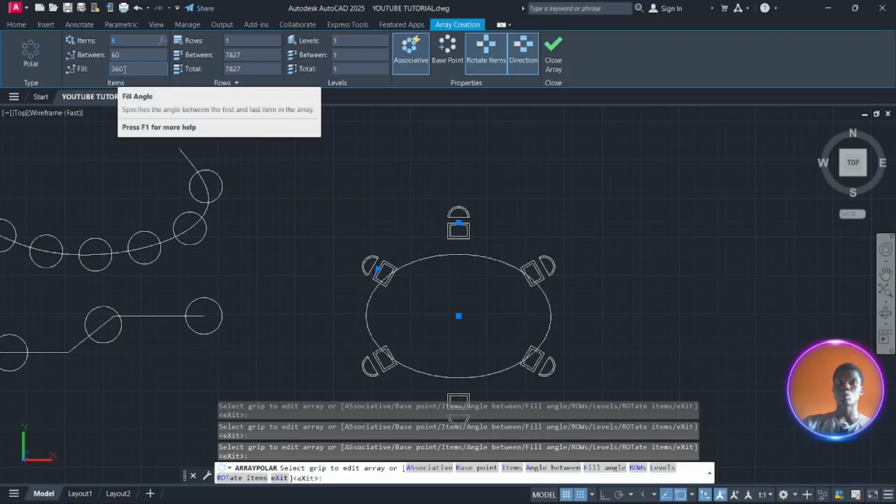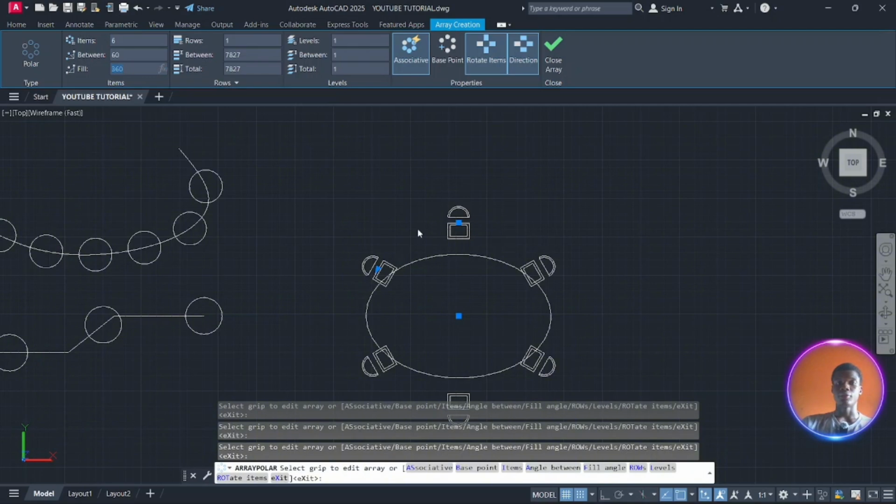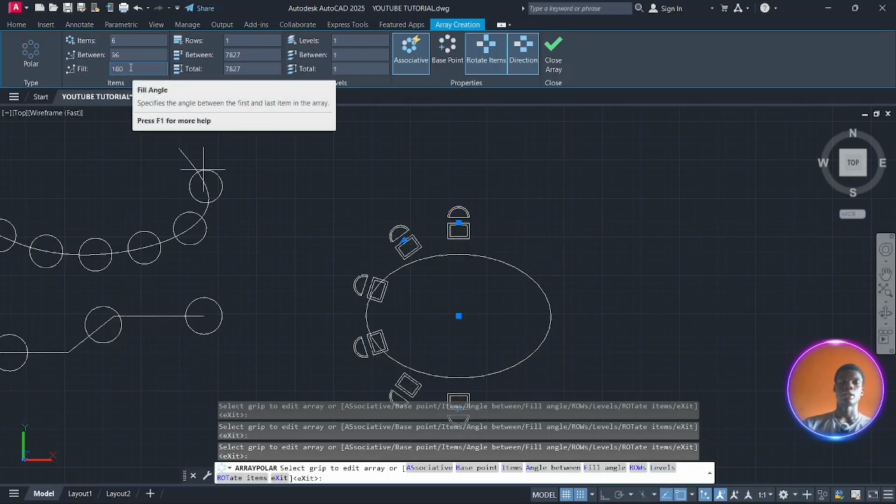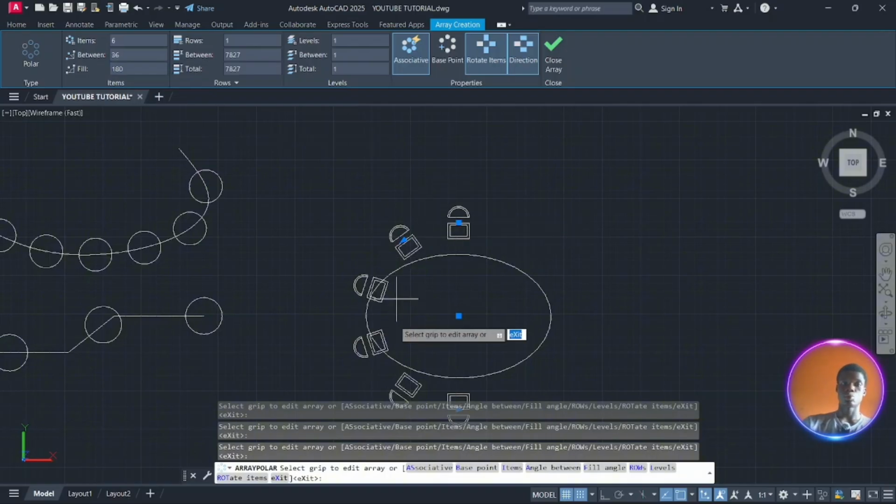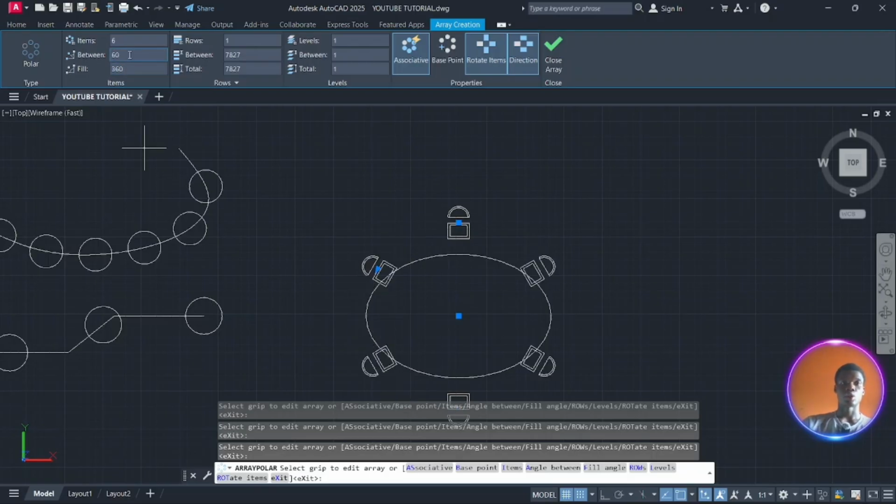60-60. We can decide to make the fill 180. That is, if we want all these 6 objects to be on only one side, we can just make this one 180, and we'll click on enter. As you can see, all of them are at one side. But if you want to make them at both sides, you can just click on 360, and you click on enter.